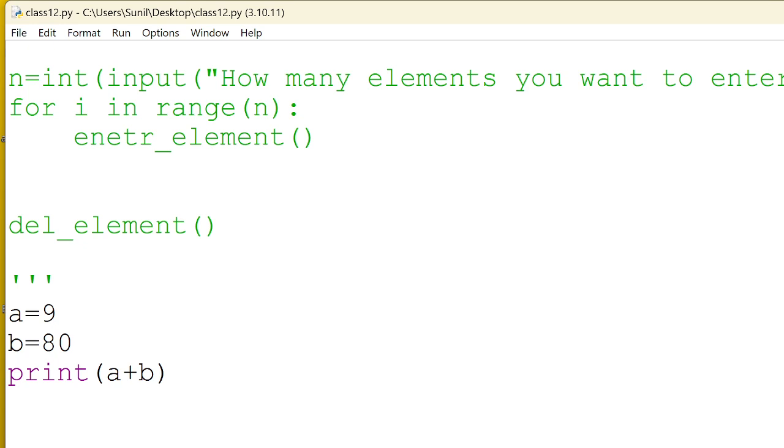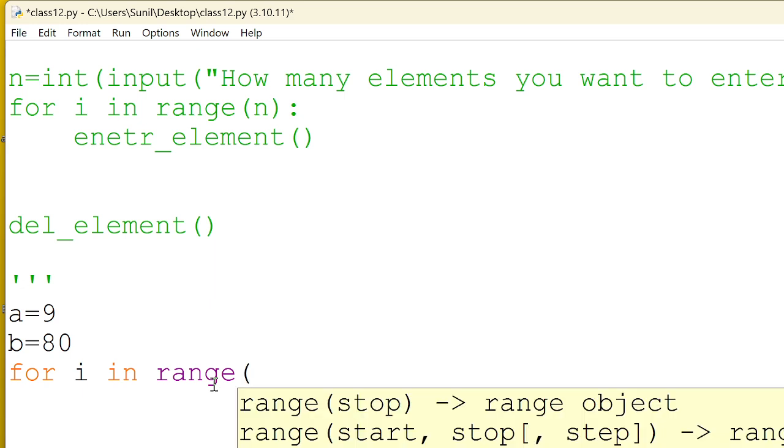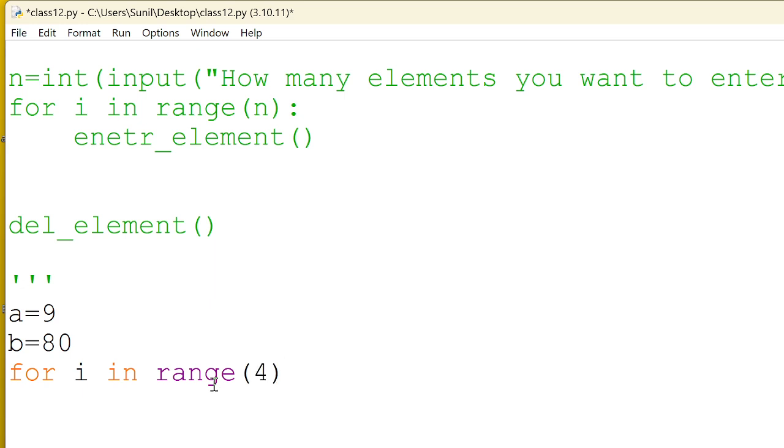It means there is some mistake in logic of the program. For example, I want to enter 5 records, right? So what I will do, one for loop I will use, for i in range, and here I have written 4, though I want to enter 5 records, and here you can ask the record to enter.